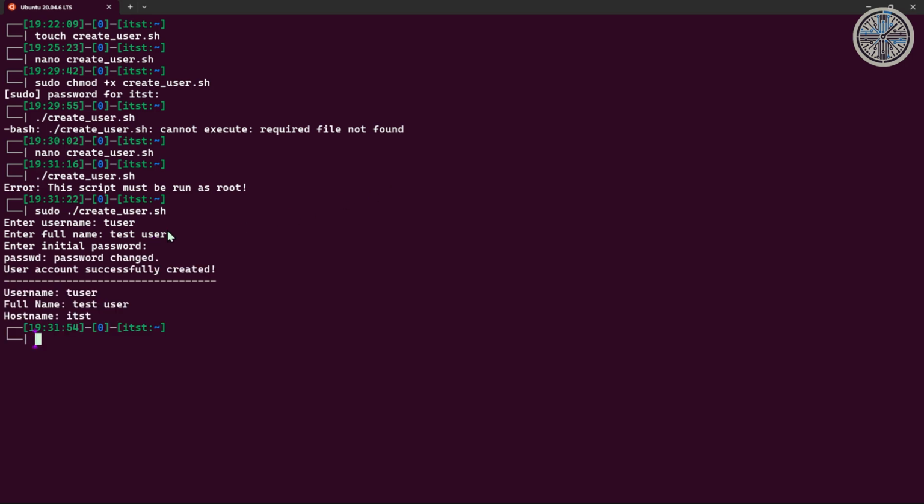We'll click enter. And so now for documentation purposes, it's going to show everything we just did. It's going to have the username, tuser, the full name, test user, and tells you what machine we're on. And this is my It's Tech Time server here. So the script looks like it successfully ran.